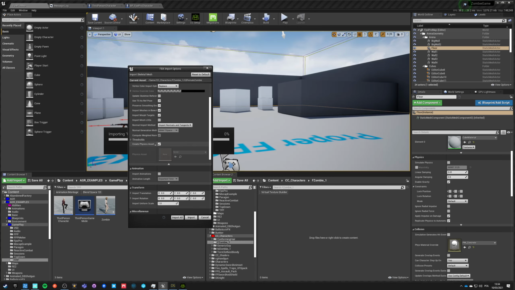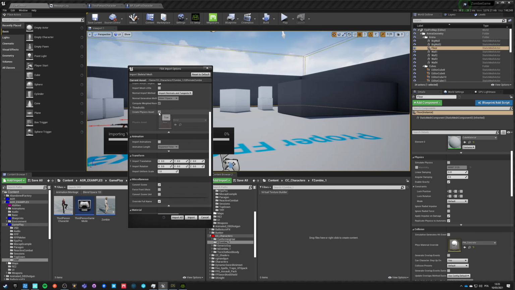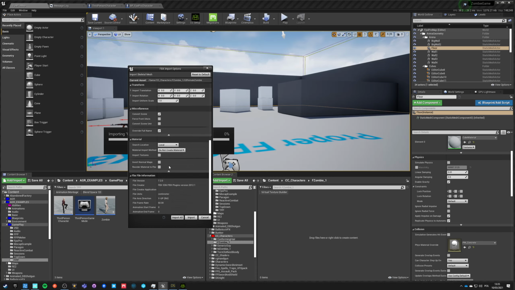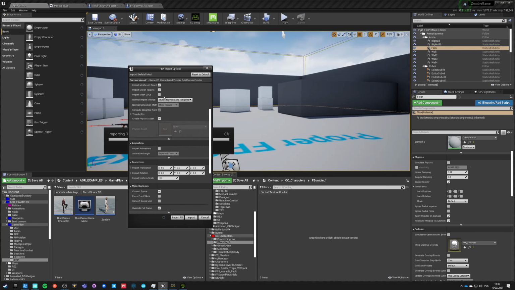And create physics asset. If we were importing through iClone, not Character Creator, we would be able to import physics assets perfectly, but it is impossible here, so we are just creating physics assets. And it is important because we need physics assets for cloth simulation to work. And then the rest of the settings are just like this.